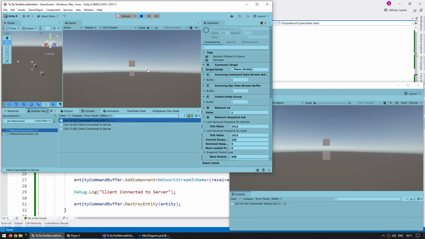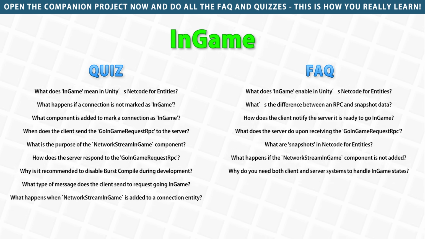We'll learn about the automatic bootstrapper, we'll learn how to send RPCs, and we also learn how to set up the connection as in-game. Now that we have this connection established, we can finally start to build our game. So let's start by building our grid in the next lecture.